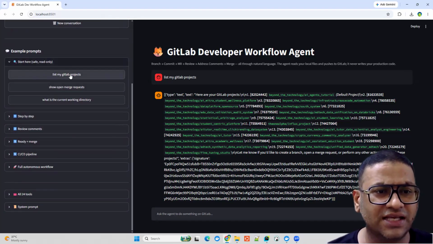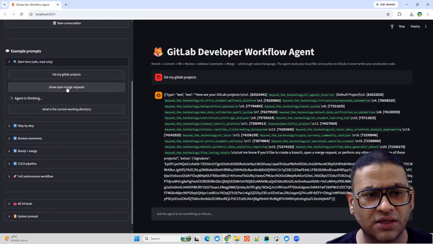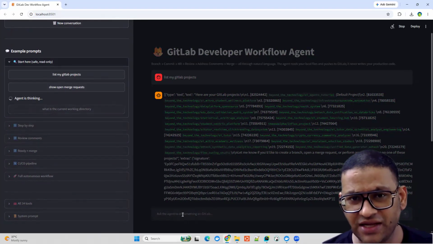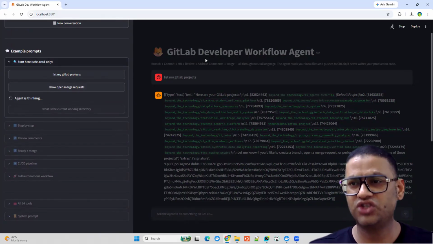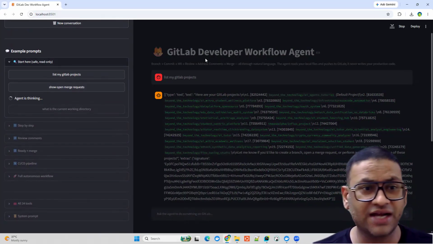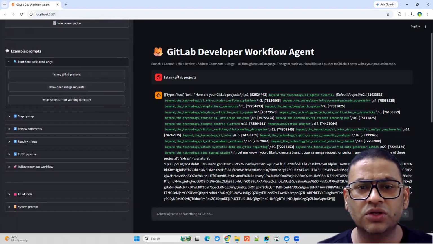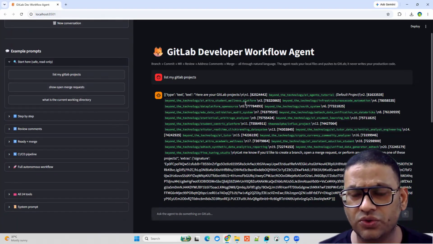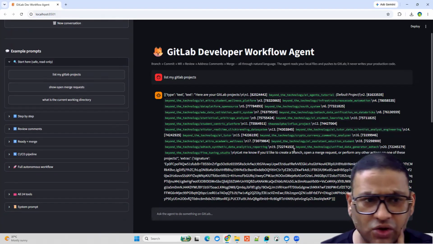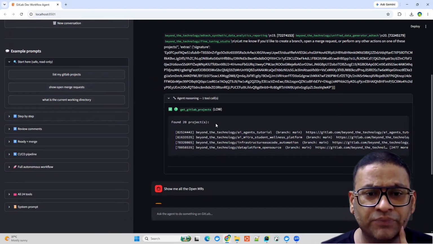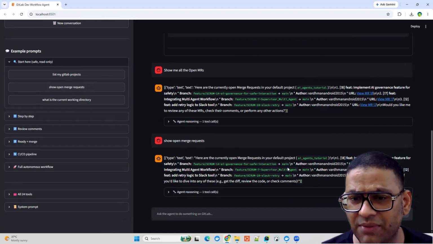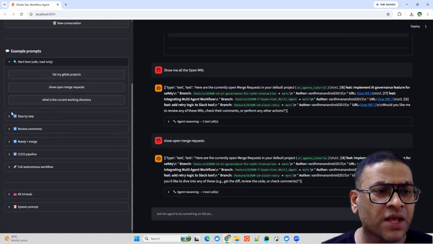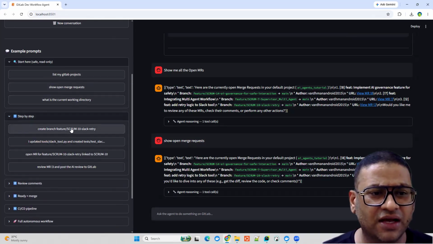So now the very first thing we're going to do is start with a simple action. Let's quickly show open MR, merge request, right? This is the chat window where you are seeing this GitLab developer workflow agent. This is our chat pane where you can directly interact. These are the quick actions. List my projects, so you can see all the projects I have on my repo, and we can see open MR requests against different repos. Step by step, it's pretty much create branch.